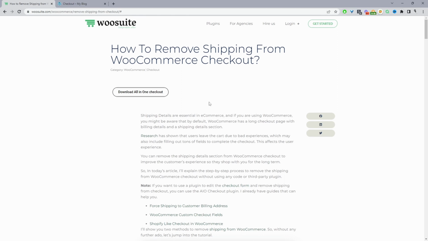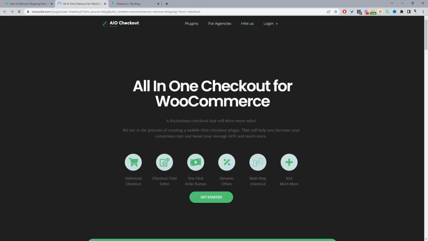Okay, so one of the options we're going to use is our all-in-one checkout plugin. It's currently free and you can go ahead and download it. So you just head over to WooSuite.com, go ahead and download the all-in-one checkout plugin. Once you've done so, let's head back over to our dashboard. And since we've just downloaded this plugin, we'll start with this method and then I'll show you a few others as well.